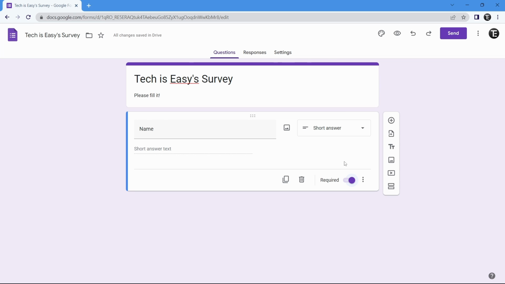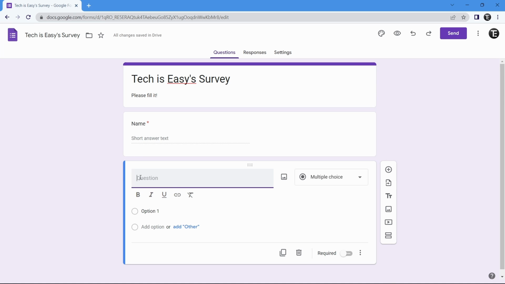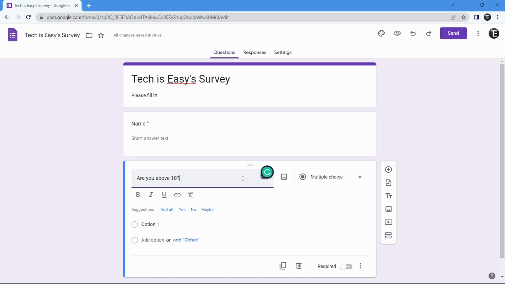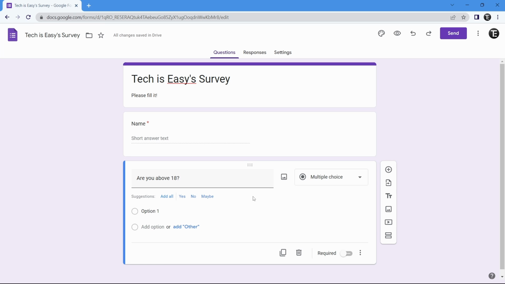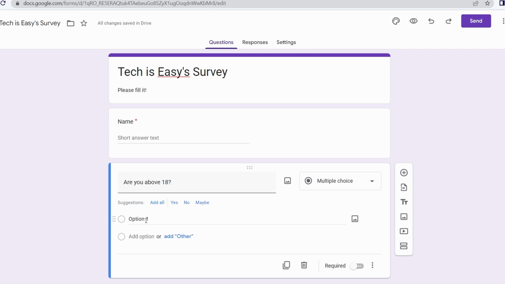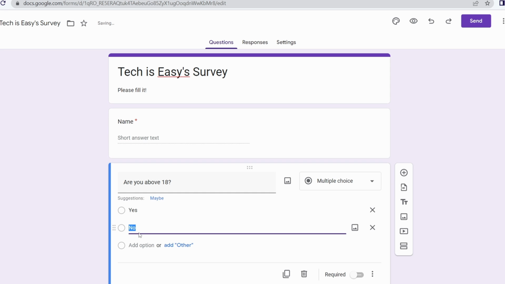Now I'll add another question. For that, I'll click on the plus button that's over here. Again, you can type in the question here. This time I'll ask, are you above 18? And since the answer is a multiple choice, it's automatically changed by Google Forms. Now I'll add the two options, which are yes and no. So I'll click on option 1 and type in yes. And then click on add option that's below. And as you can see, no has automatically come.